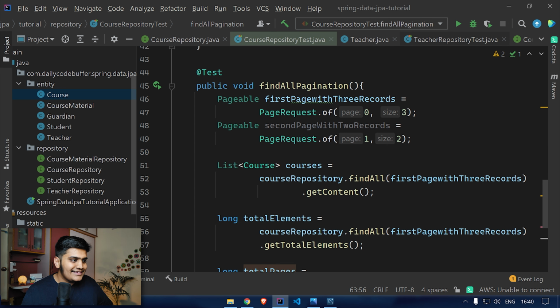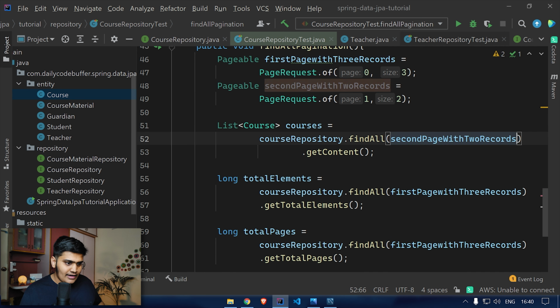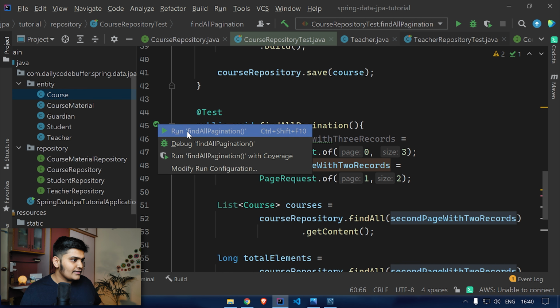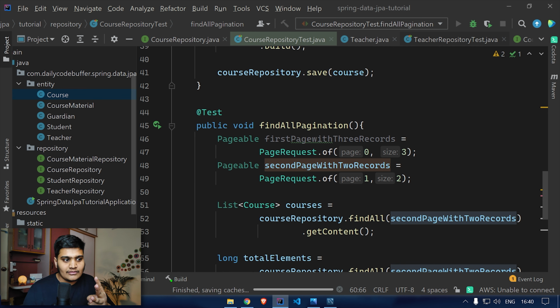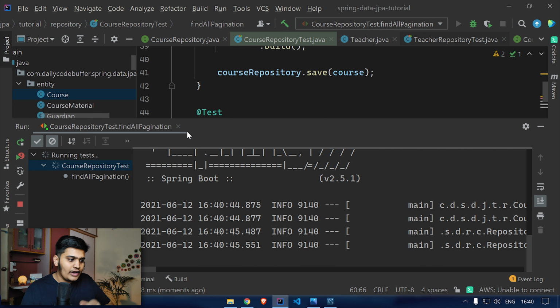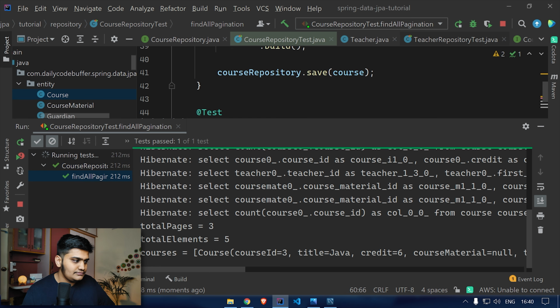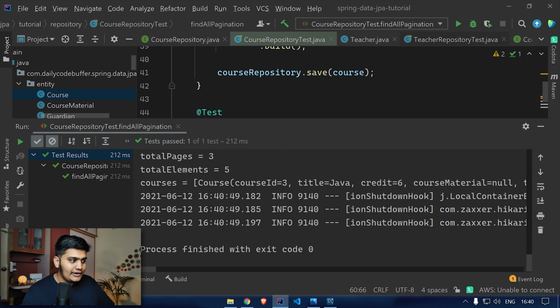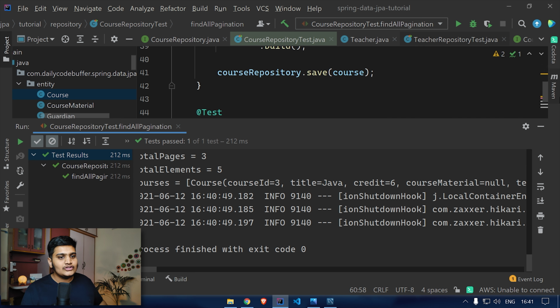Now if I pass the second value, second page with 2 records everywhere, and if I run it again, I should be getting 3 pages because each and every page should be of 2 records. Here you can see that I'm getting total pages as 3. My total elements are 5, and as I need the second page, I will be getting the 2 records of the second page over here. So this way you can implement the default find all function using pagination as well.